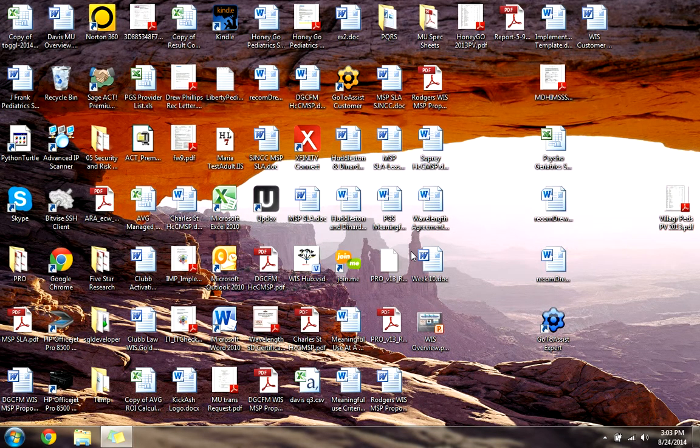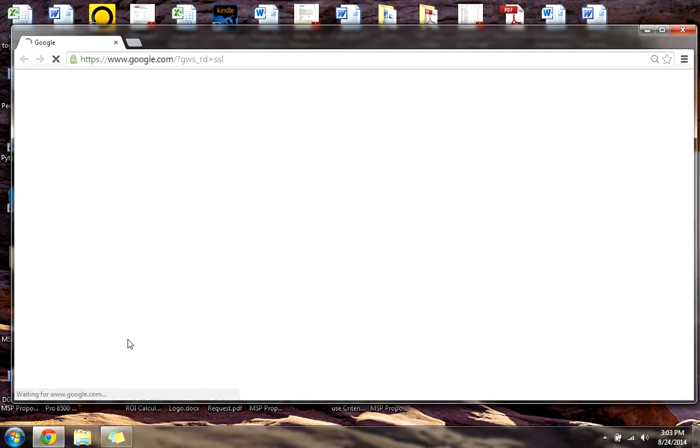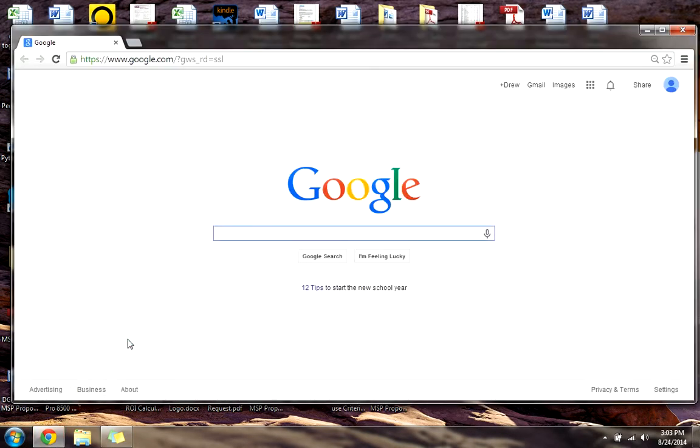Today we'll be learning how to use Google Maps. First step will be to open your browser. You can use any browser, just about. Today we'll be using Google Chrome. Of course, as I said, it's user preference. You could also use Internet Explorer or Mozilla Firefox.